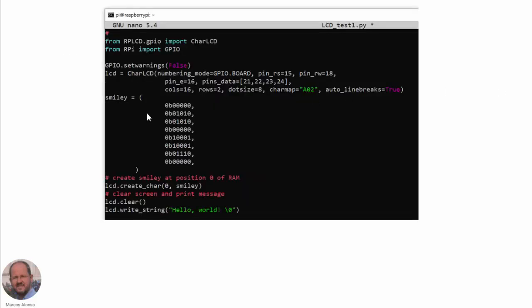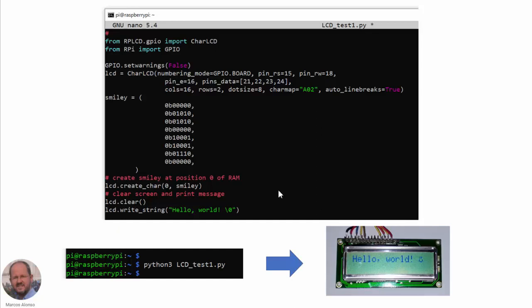The program is the same as before. We are only adding the definition of the smiley and the creation of the smiley. So we can just do the printing on the screen by adding backslash and the number 0 corresponding to the position of our new character. Then if we execute the program doing like this, then we can see the smiley face on the screen.